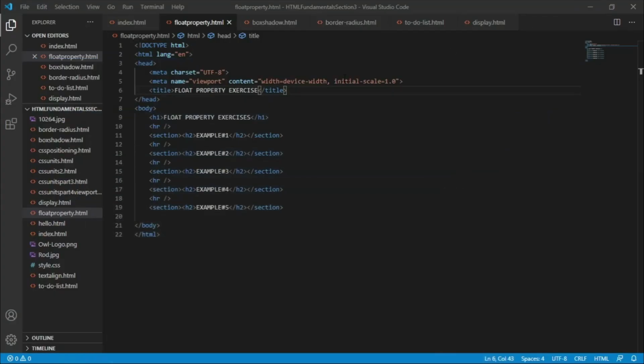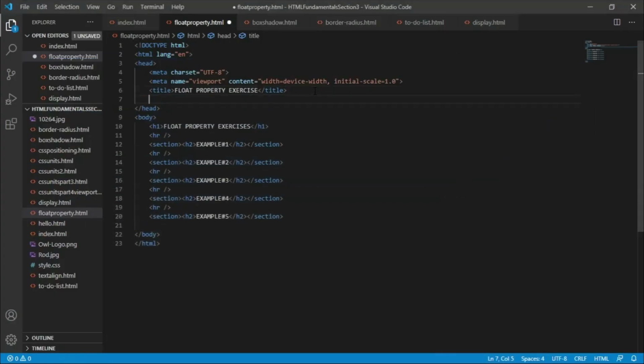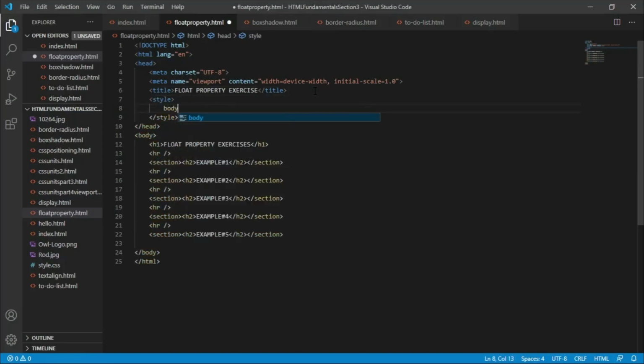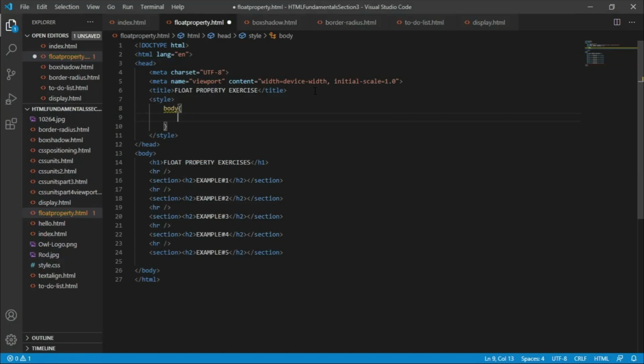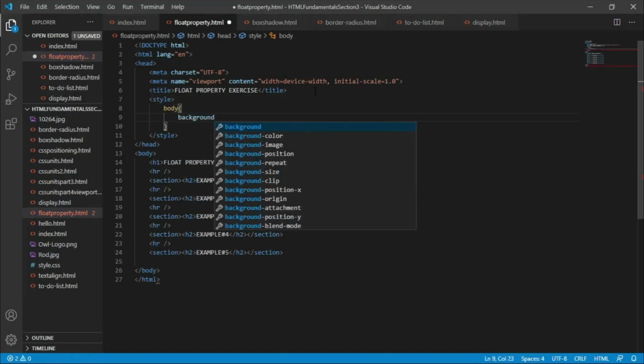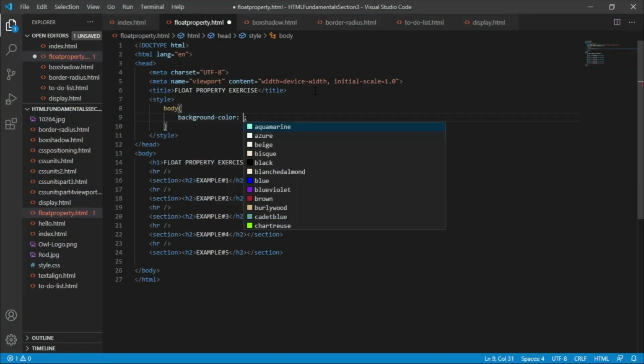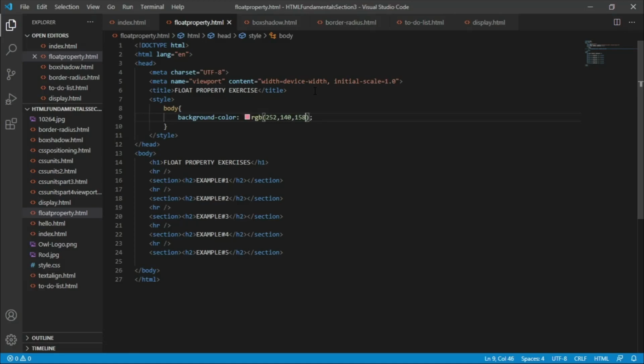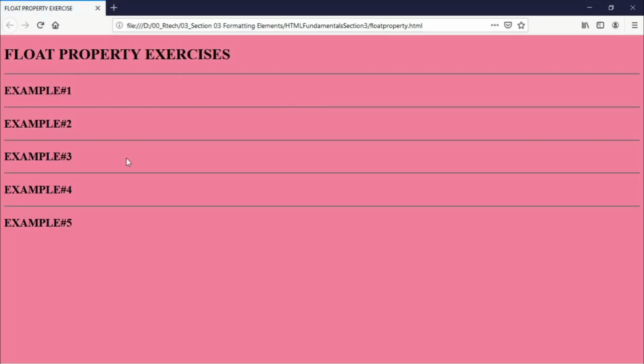Now let's go back to our code editor here, and inside of our head element, let's select our body element, then give it a background color of RGB 252, 140, 158. Let's save that. Let's see how it will look on our page. So we have a variation of pink here.